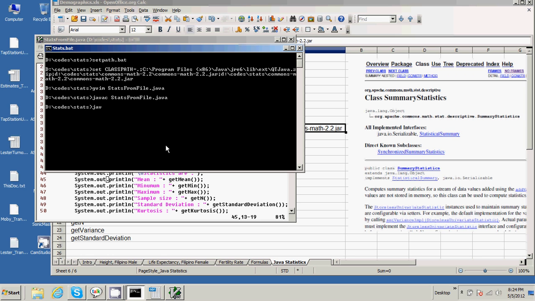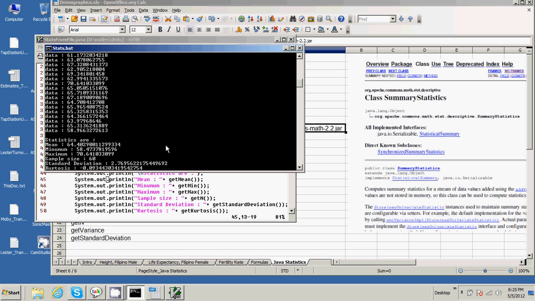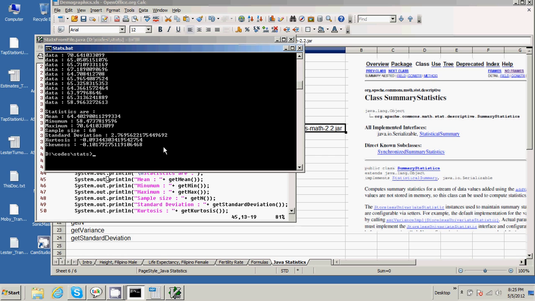And then we want to demonstrate using the Java compiler how the stats from file program works. You call it out and then supply to it a parameter, which is the name of the file containing your Filipino male heights. So what you could see here is we more or less generated the same summary statistics data from what we had in OpenOffice.